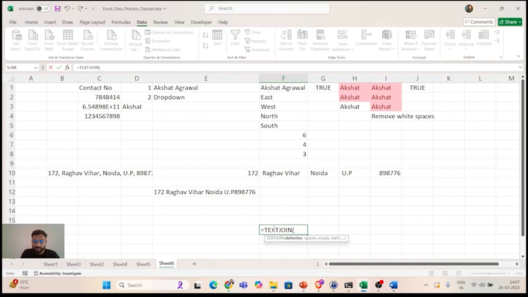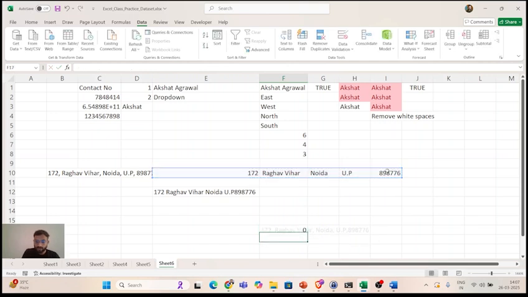TEXTJOIN, yeah. TEXTJOIN is again a function in Excel which concatenates a list or range of text using a delimiter. Right. So what I can do is TEXTJOIN equals, what delimiter do you want in between? I want a comma. So I will give a comma in double quotes, comma, ignore empty, okay, TRUE, and then range, text1. So let me select this range and close the bracket like this.